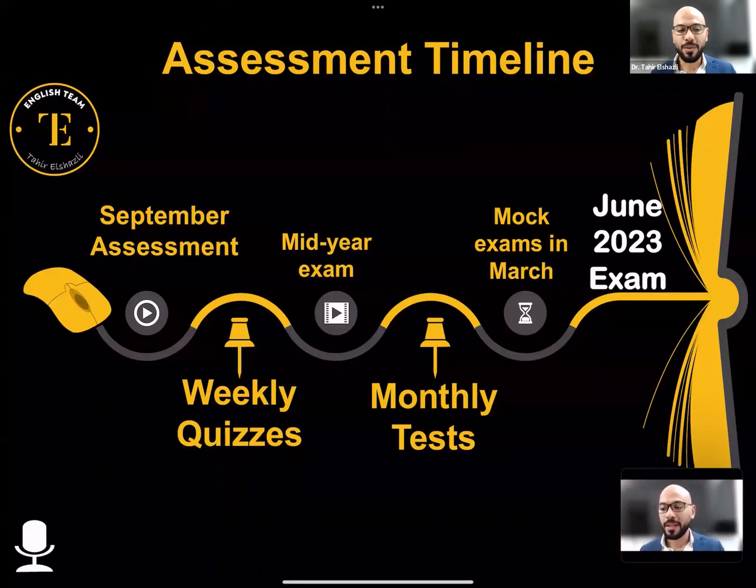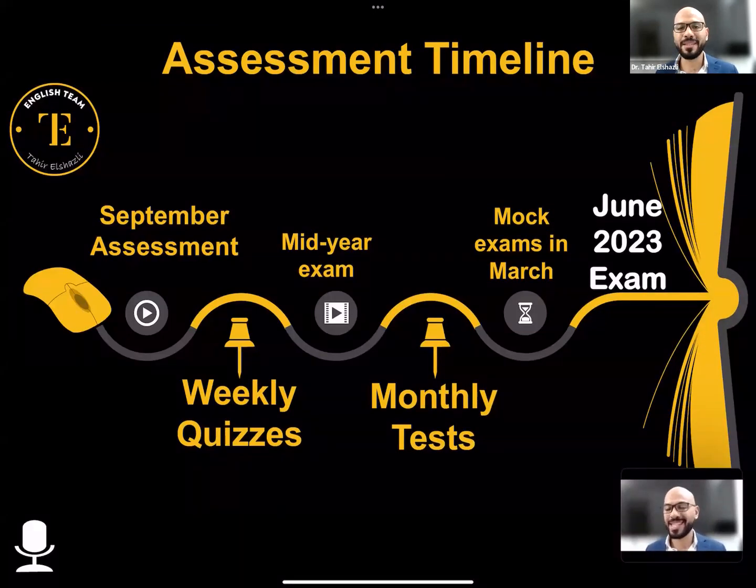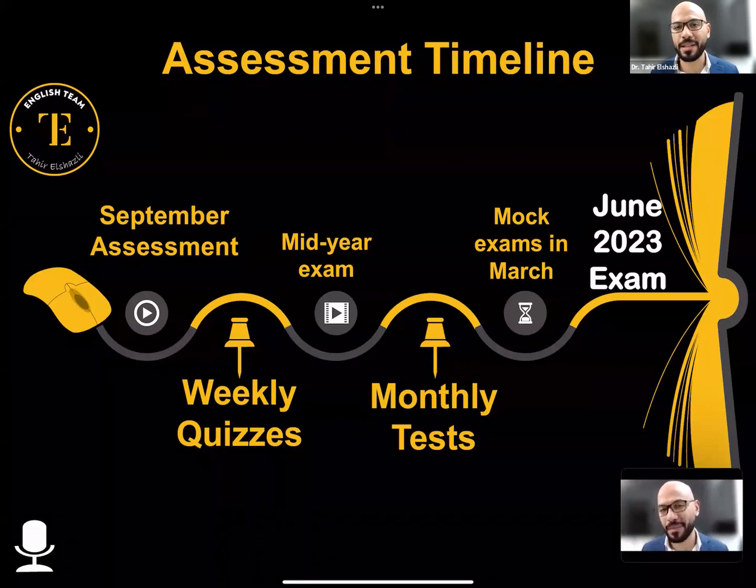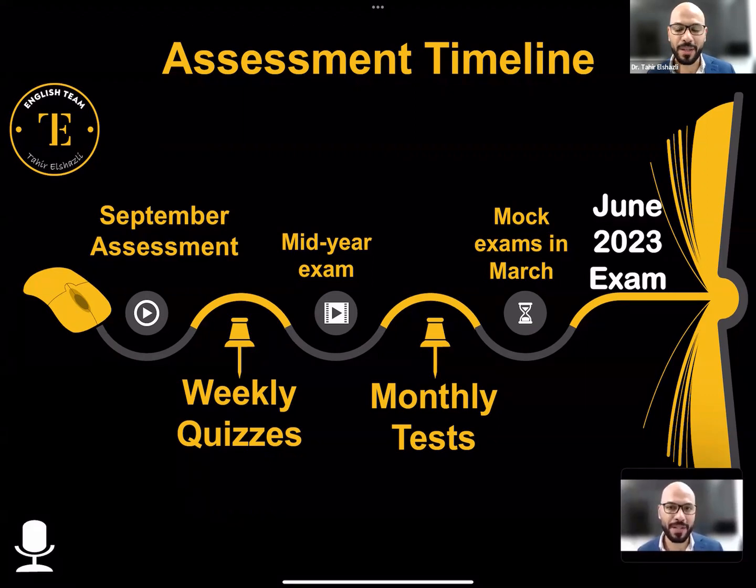Okay, let's see our assessment timeline. We have weekly quizzes and monthly tests, and they are very strictly timed, and you guys will be met by the very first one of them, which is the September assessment.